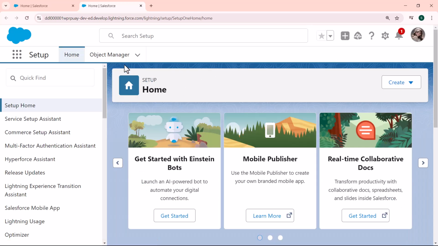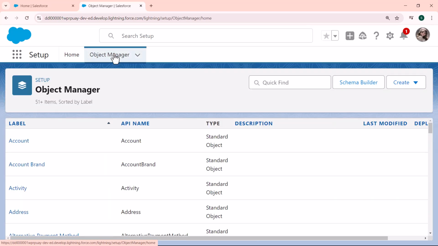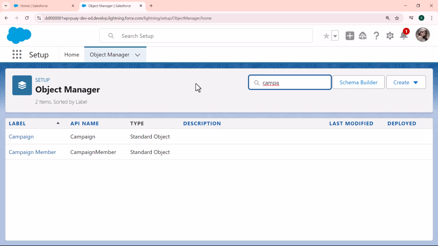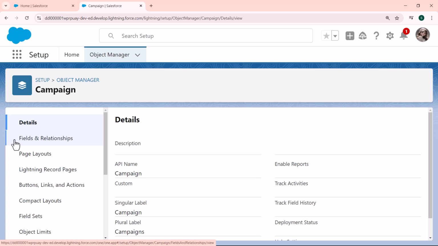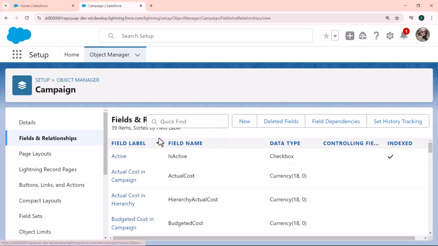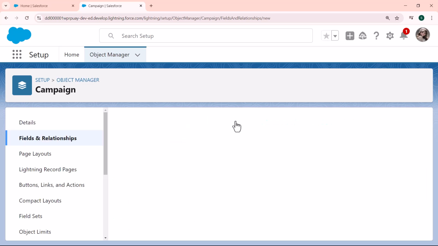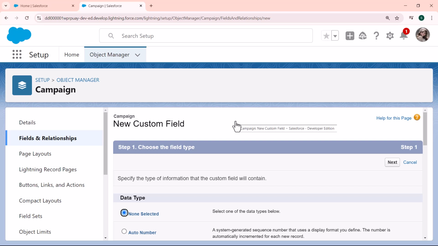Here I click on the object manager tab that is present on the nav bar, and now I select any of the objects from this object list. I enter the campaign object and select it for getting the last day of the month, and it will redirect us to the campaign page. Here I select the fields and relationship option, and here we want to create the new field, so I click on the new button and it will redirect us to the choose the field type page.